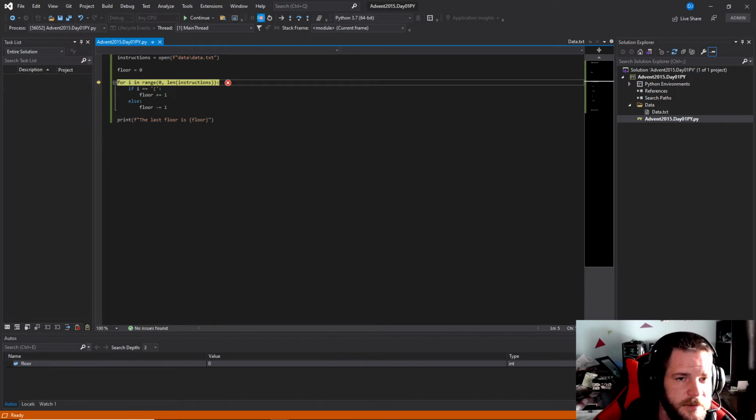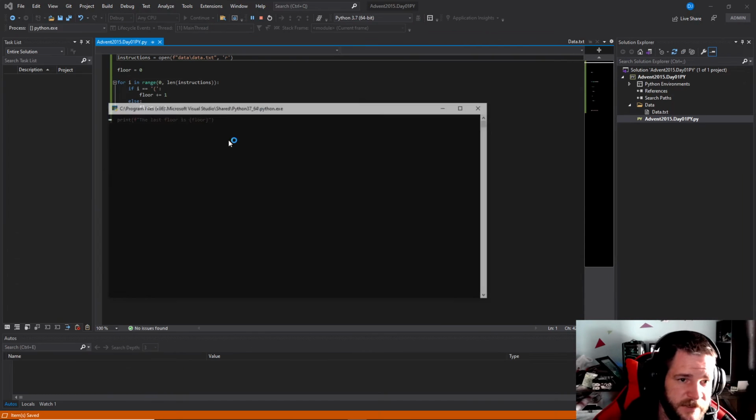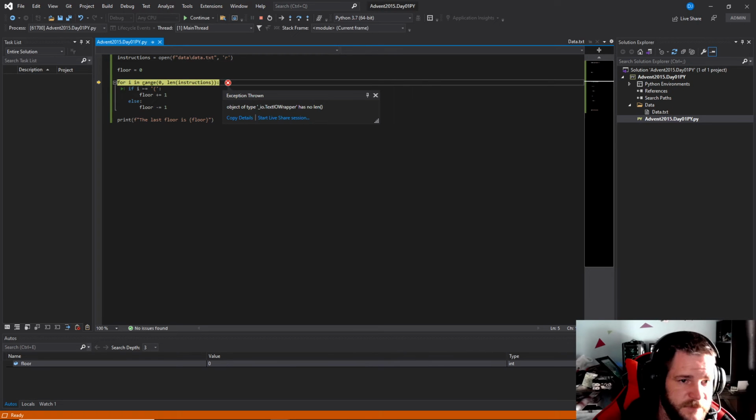Do I need that R? I think maybe I do need that R. I thought that was for return line, but let's see what that does. That might fix the problem. Nope, didn't fix the problem.